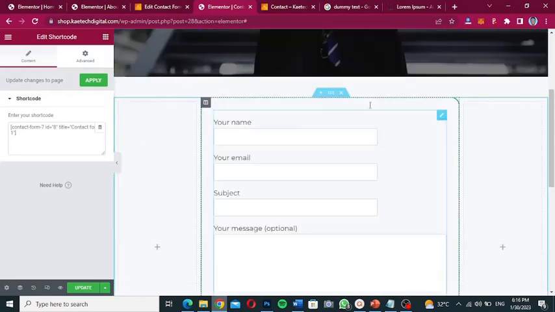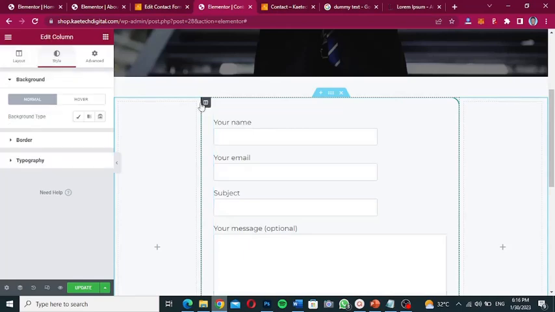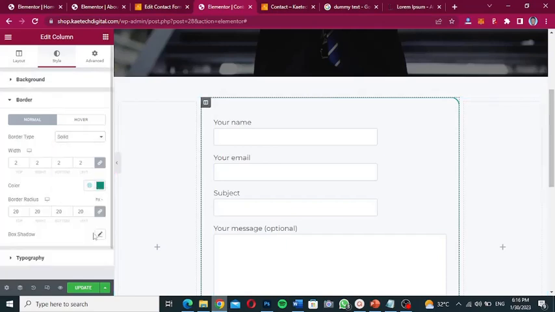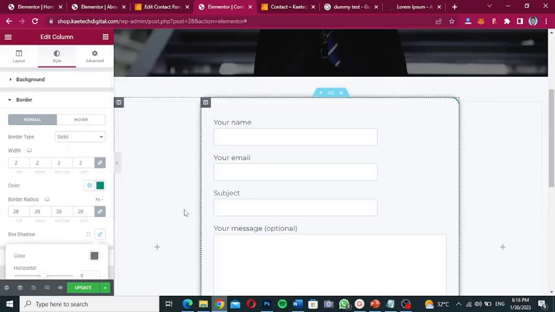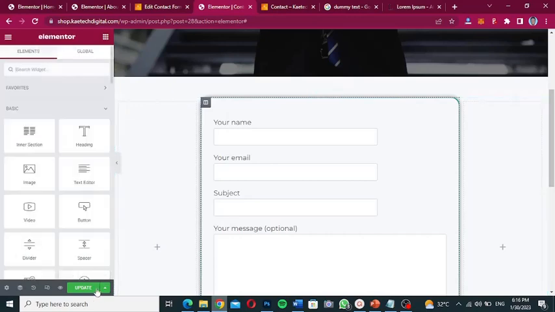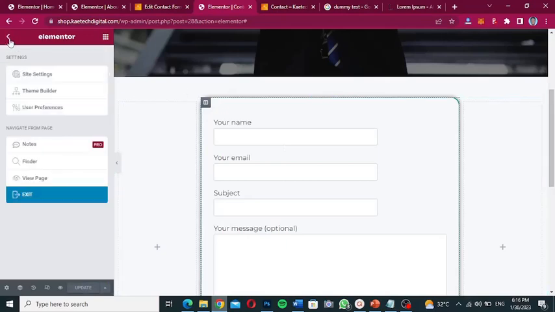And then you can go ahead and click on the edit column over here, then go to the border over here and give it a box shadow. So we can even give it a box shadow for it to be very nicely done. Now that we are done with it, we can click on update to update our form. So guys, this is how you can create a very nice contact page. We can go ahead and take a look at our contact page.